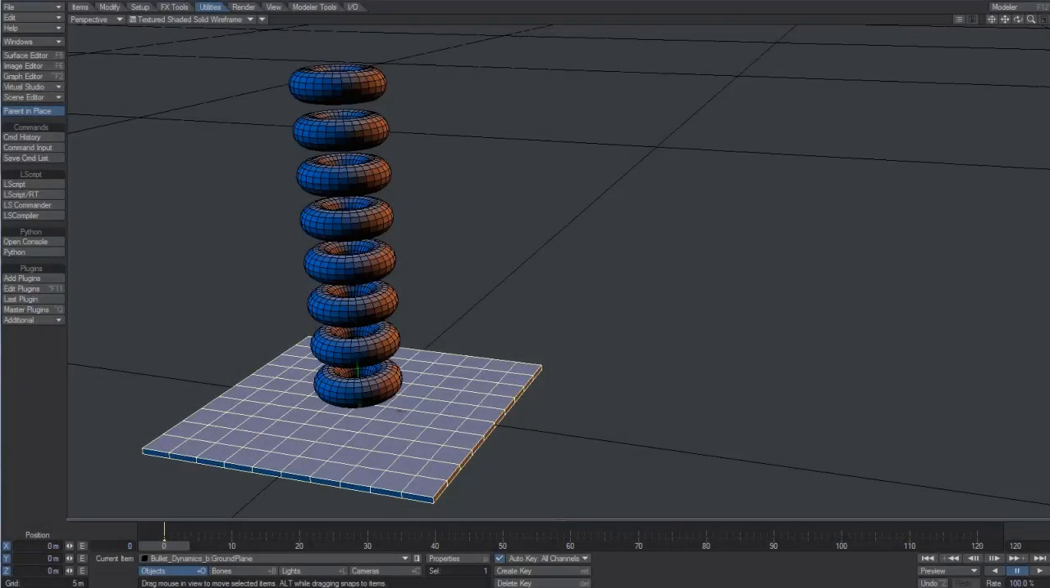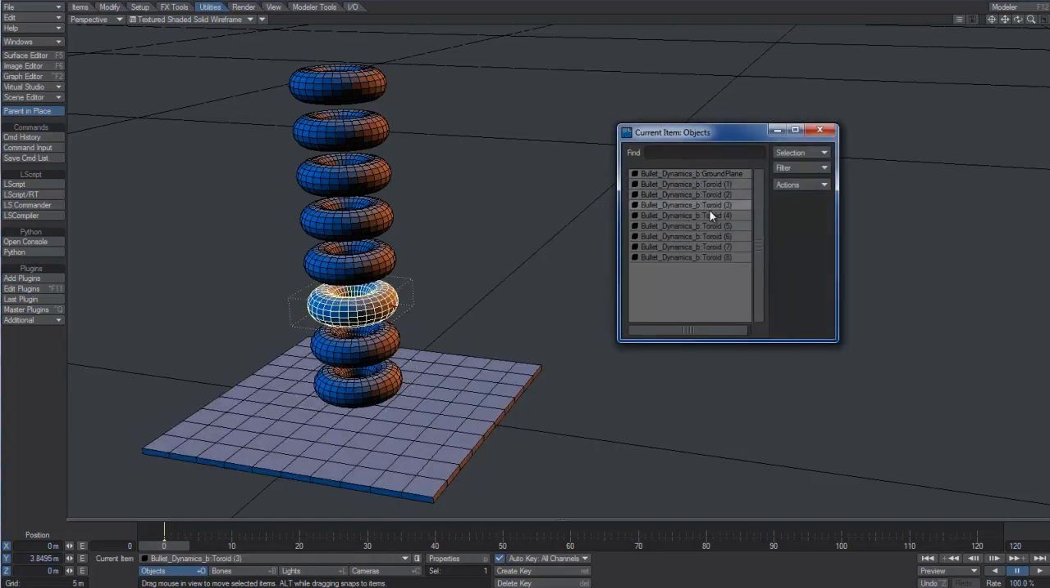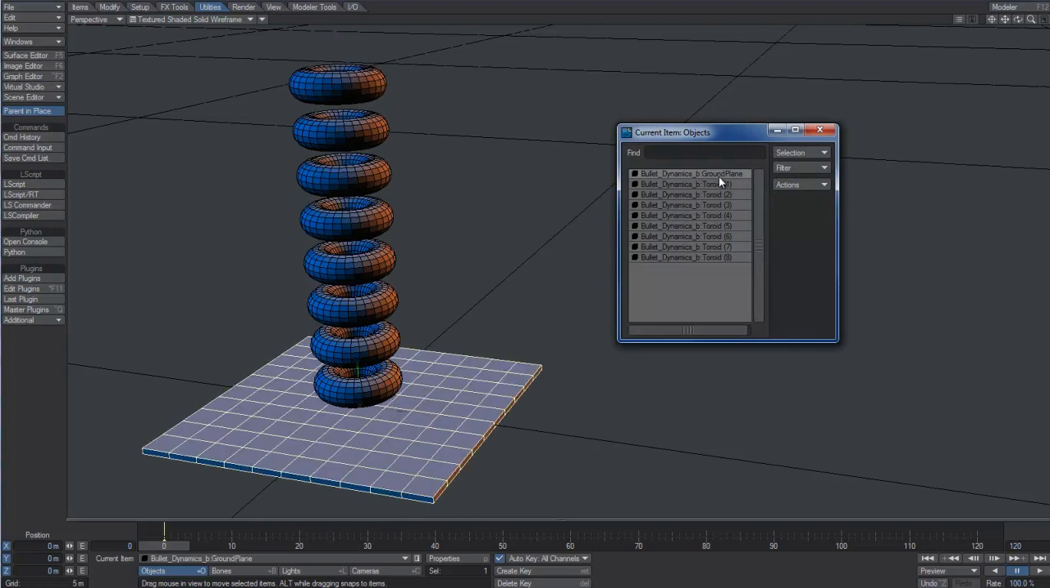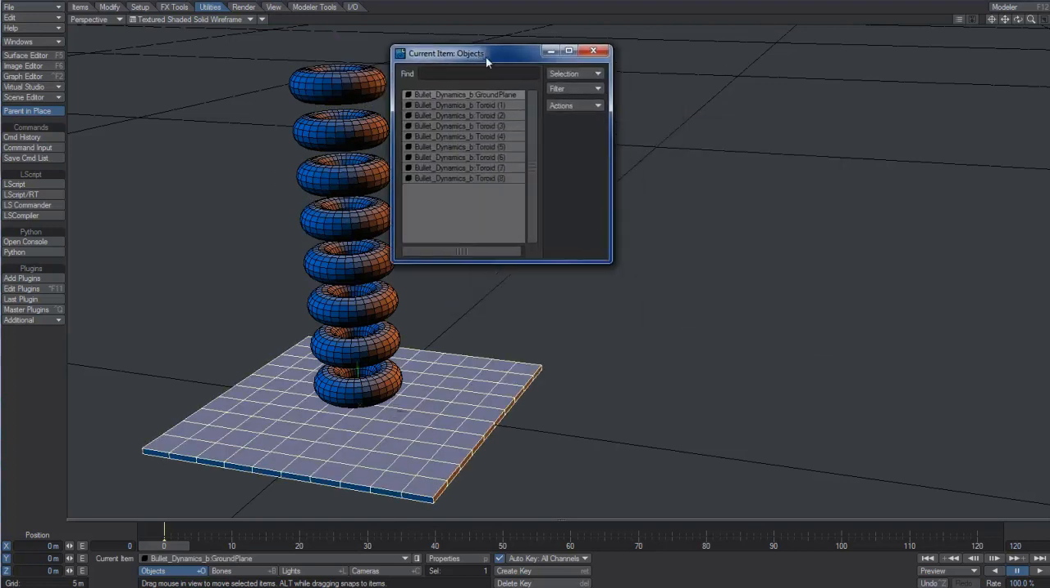In this second video about LightWave 11 bullet dynamics, we're going to take a look at how the initial activation option may be used to control the dynamic state of an object through time. In this scene, we have several object layers, a ground plane and 8 toroids.